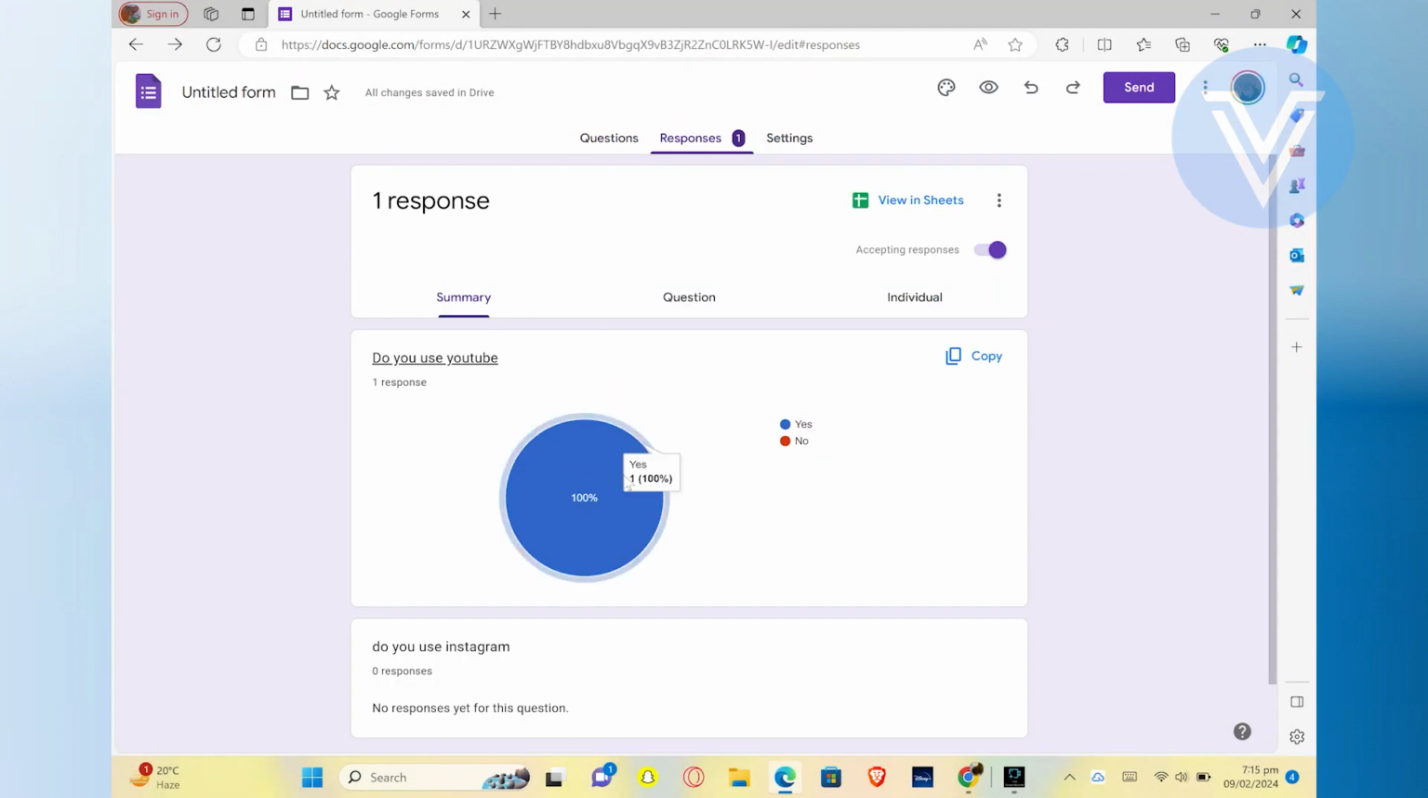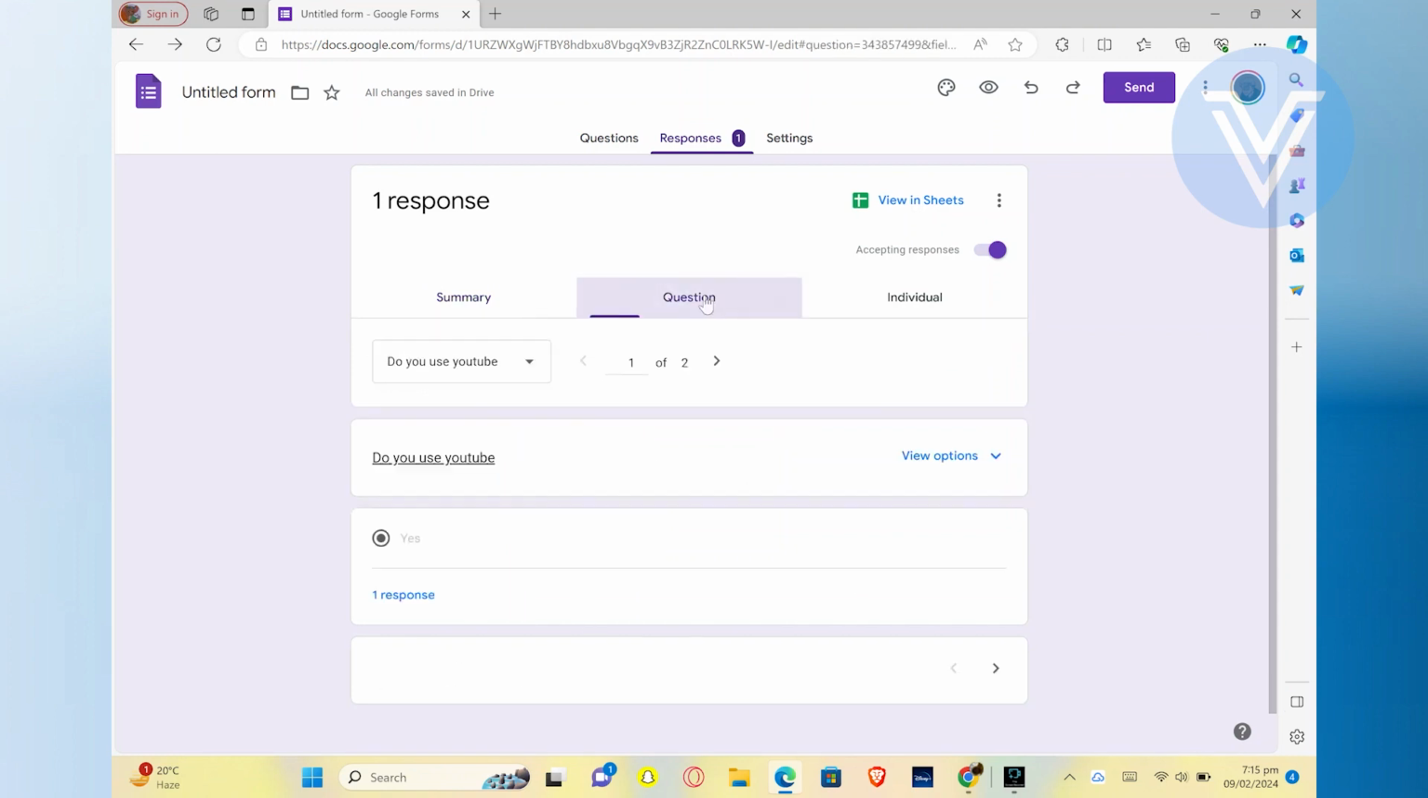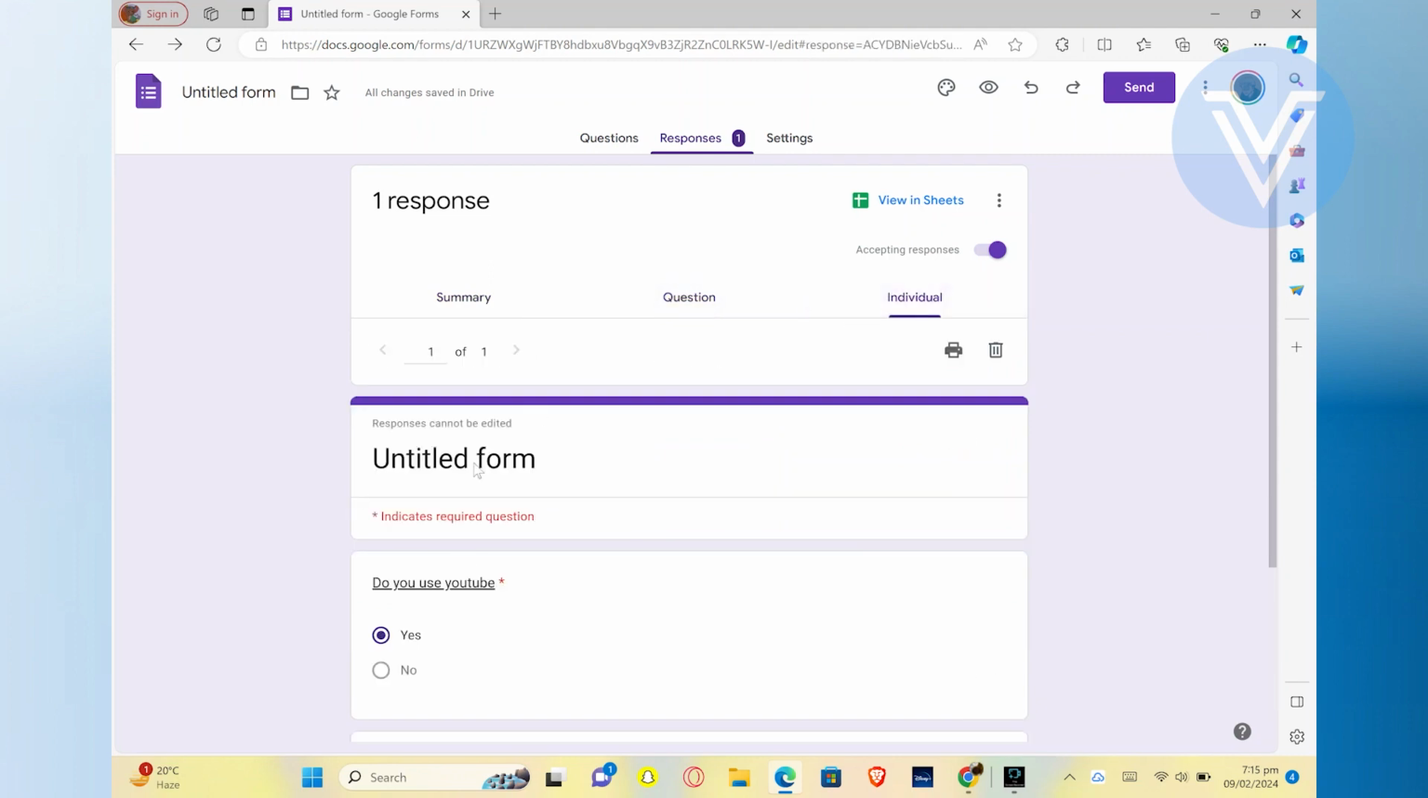Now within the summary, you will find pie charts, graphs, and other options. Next, within the question section, I can filter all the questions. After that, in the individual here, you can see how much each person filled out the form.